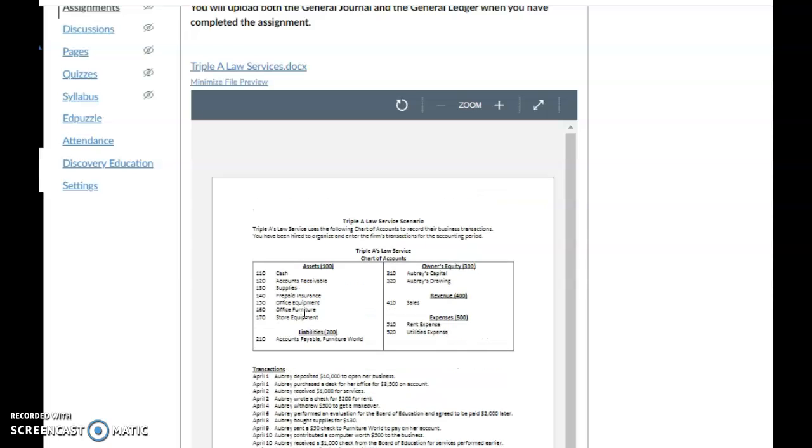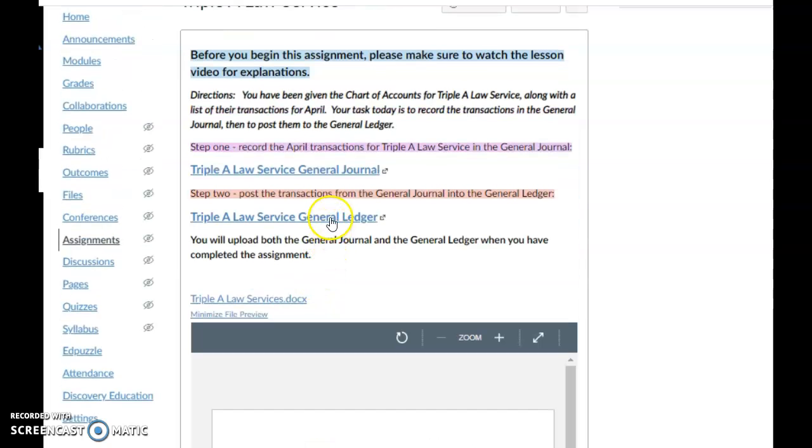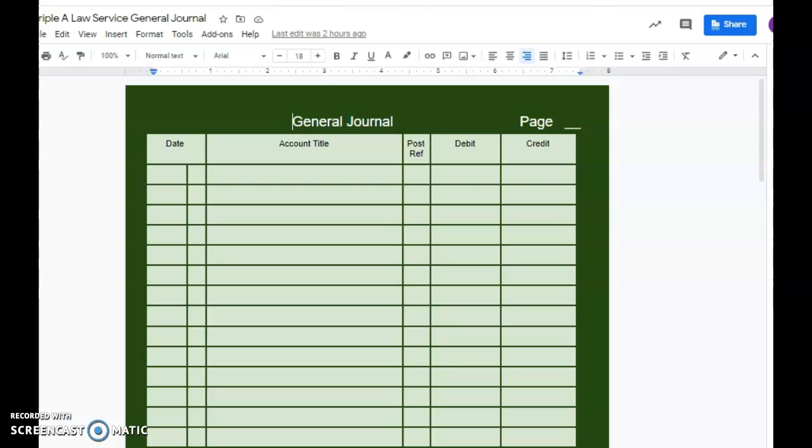The first thing is you're going to click a link to the general journal, and this is where it's going to bring you. I'm going to be reading the transactions so we don't have to flip back and forth. A new thing that we are going to do today is assign a page number to our journal. We're going to make this page number 1. And now we're going to be starting on the transactions.